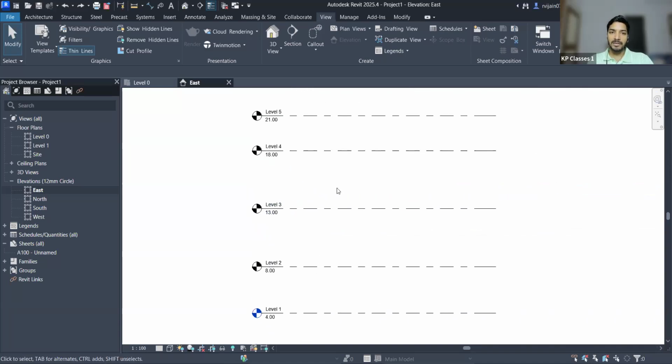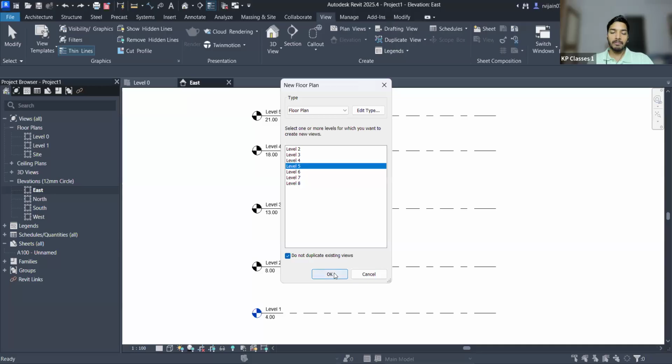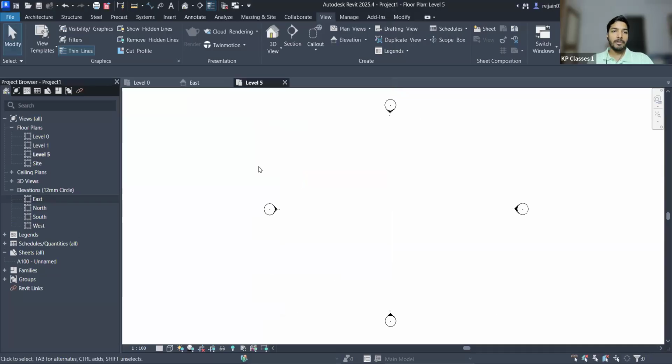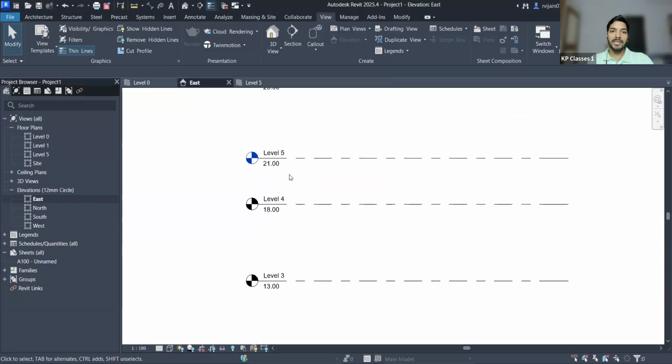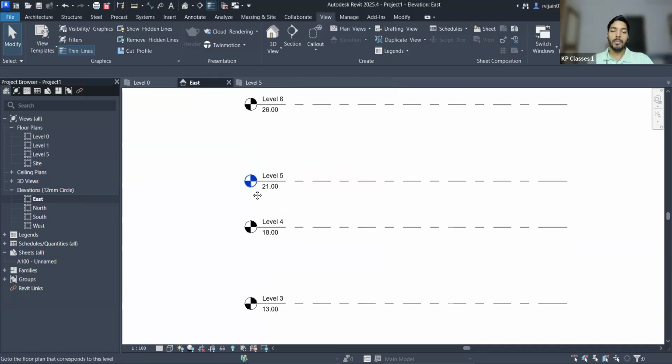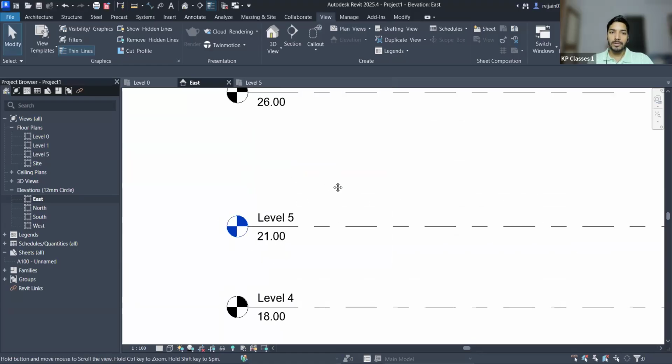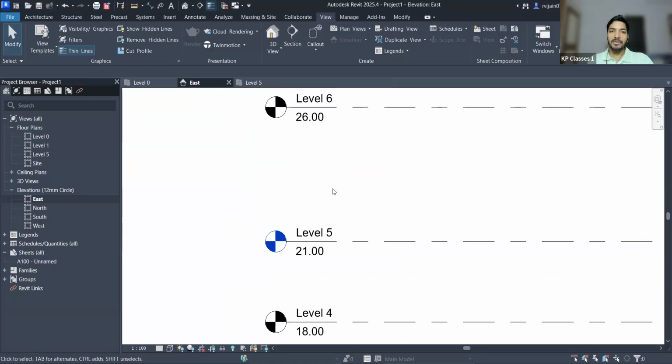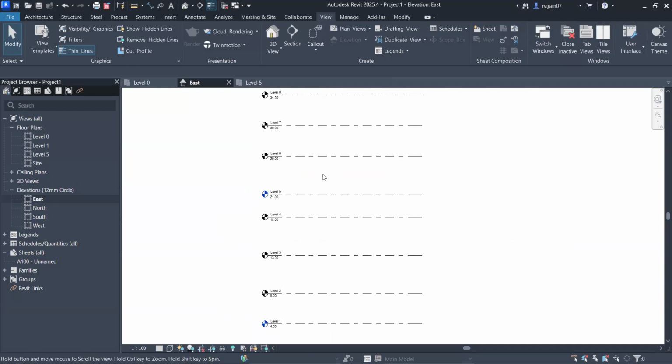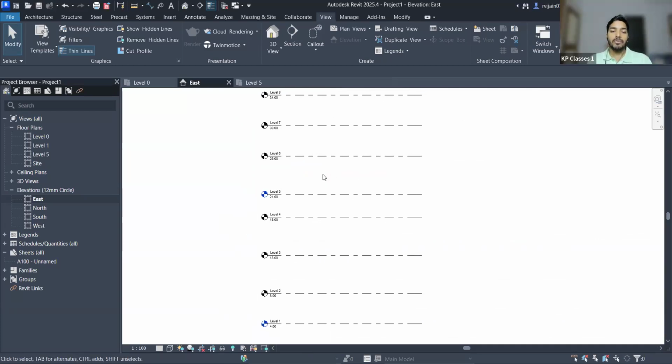Is that clear, guys? So if we go to the View and create a floor plan and choose level 5, it created the level 5 floor plan, and in the elevation now we can see that level 5 has turned from black to blue. Right, guys? Is that clear now? Yes, sir. Okay, great. So that's how we can create whatever floor plan we want in the project file.